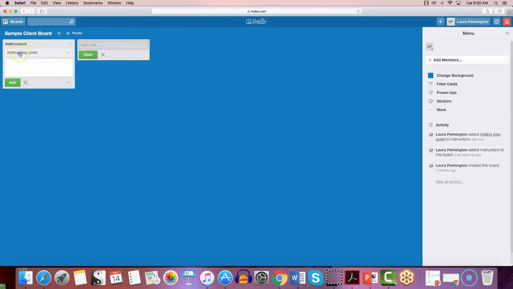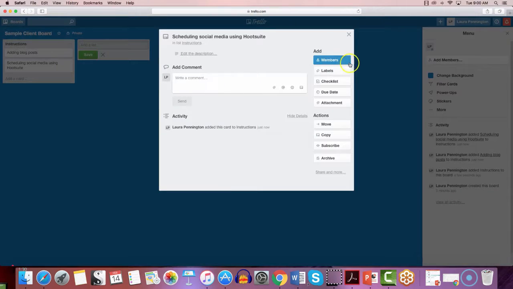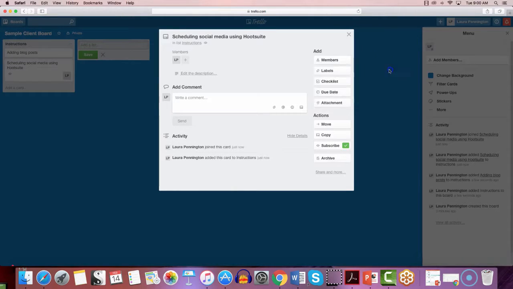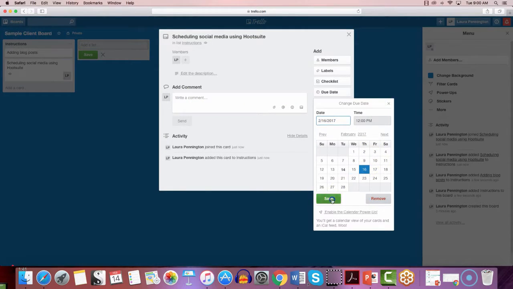So as you can see, I've added a card there. Let's say that you're going to be using the tool Hootsuite to schedule things. You can add team members to the card. Since I'm the only person on this board, I can add myself. You can also tag people that you want to talk to by typing @ and then their name. You can give things a due date.